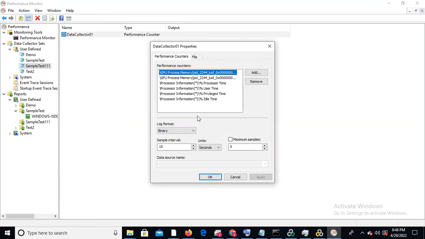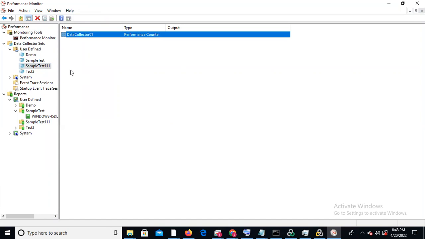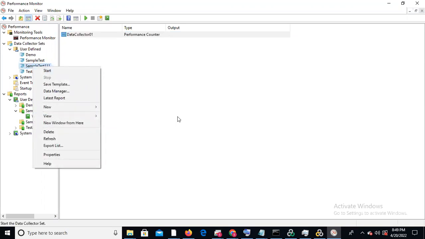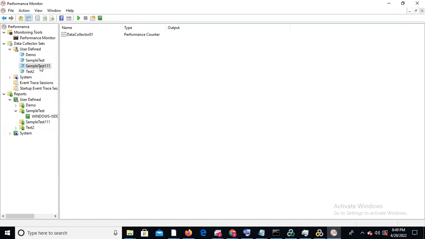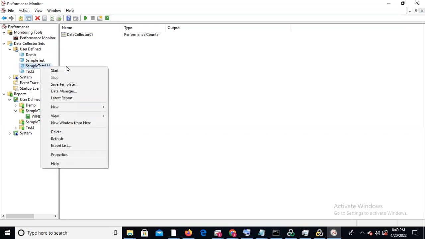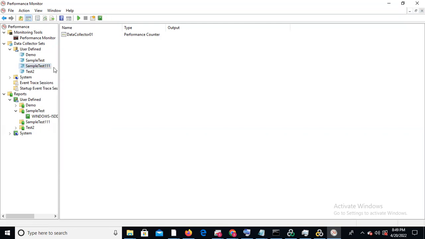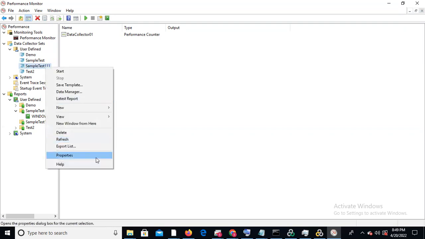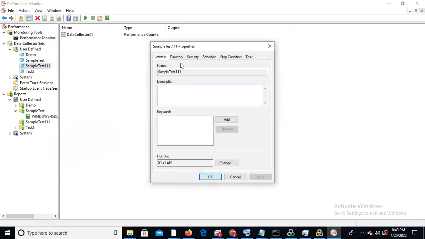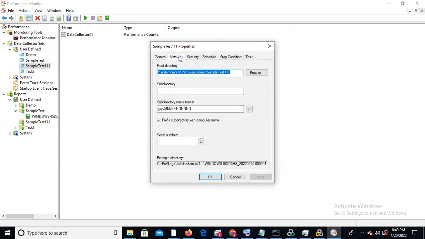So what counters did we add? All counters, these are all the counters, CPU and memory counters. Why is it not starting? The result directory is already scheduled and serial number 1.